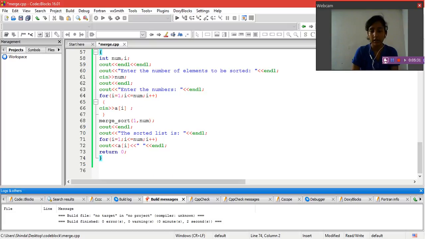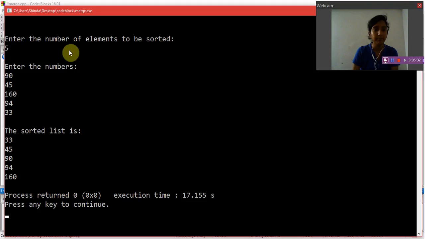Now, when we run the program, enter the number of elements to be sorted. So I've given the number of elements as 5 and the numbers which I want to be sorted are also displayed here. So finally when I give enter, the sorted elements list will appear. See, since I've jumbled the numbers, now I've got a sorted one.